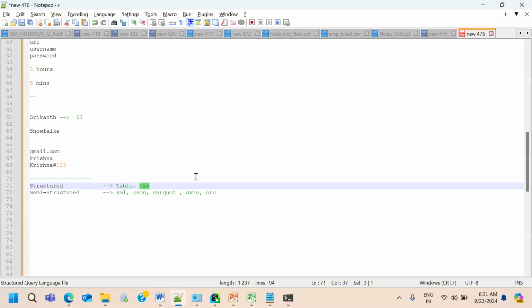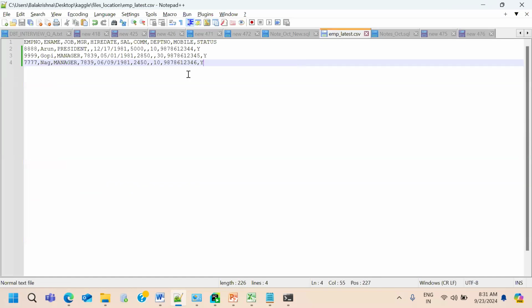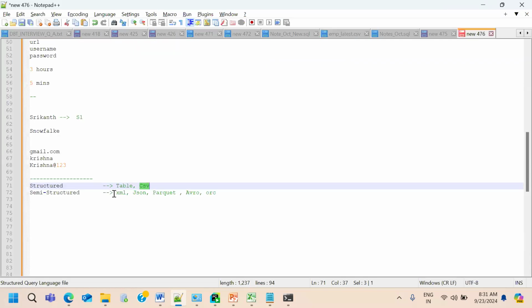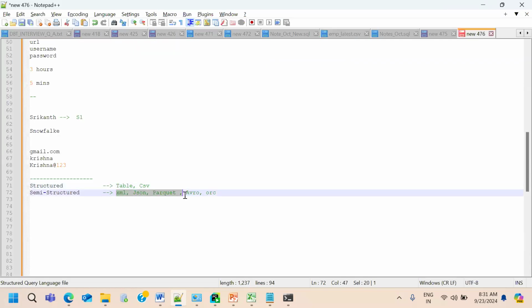Let me show you one of the CSV files. Look at this example, guys. We have employee number, employee name, status, and many other details. This is a CSV file. Can you see the extension? It is comma separated value. This is called a structured format. And we were talking about semi-structured. We have XML, JSON, Parquet, Avro, ORC. So these are the different formats we have. Anyways, I'll come to this later.